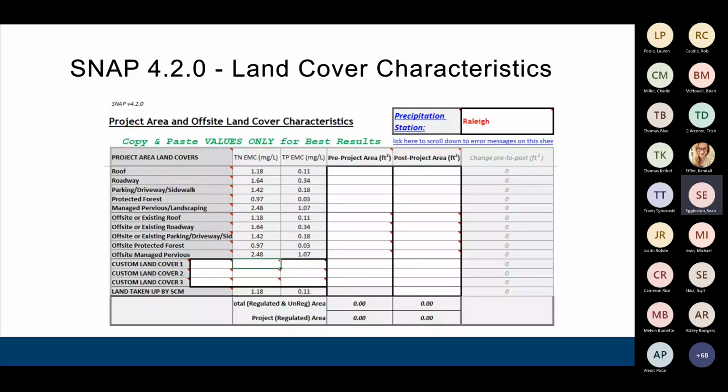Second sheet is the land cover characteristics, and this is one of the more important ones. I'll get more in depth into the individual land cover classifications, what they're called in SNAP, in a little bit. But one of the more important things to select here is the proper precipitation station. That's going to be what it uses to calculate the annual runoff volume. Generally, we're going to ask you to use the Raleigh station on that.